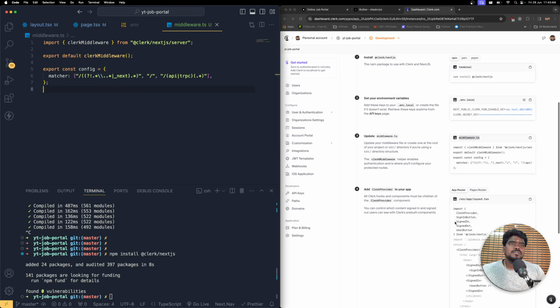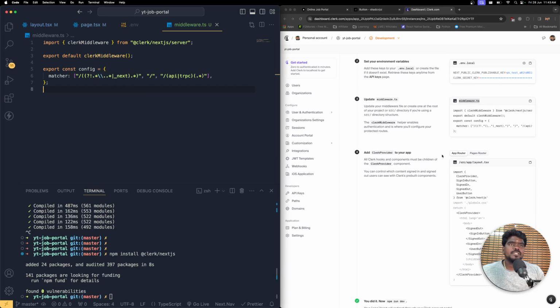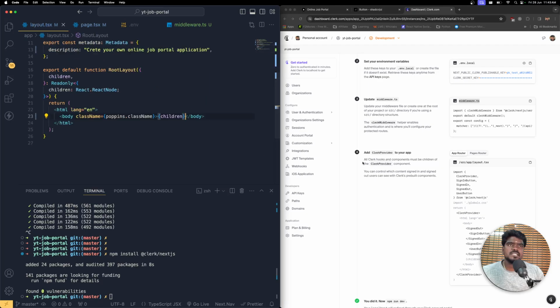All right, then since we are using the app router, this is how you need to configure your Clerk provider. So let's get back to the layout.tsx, and all I have to do is wrap this up.